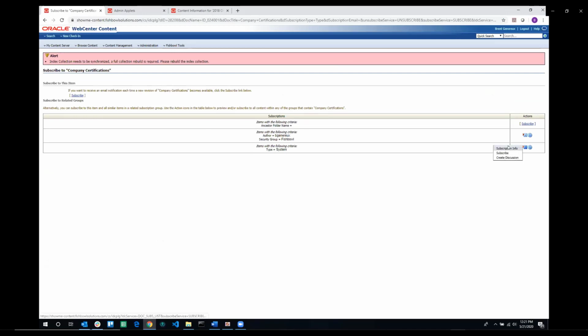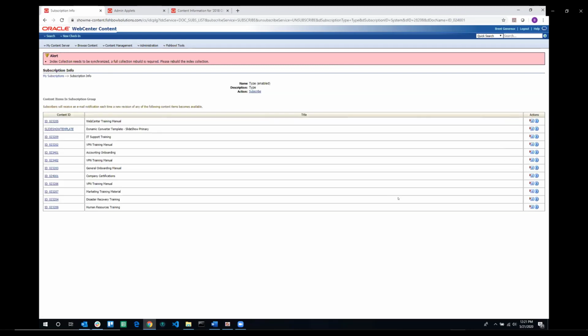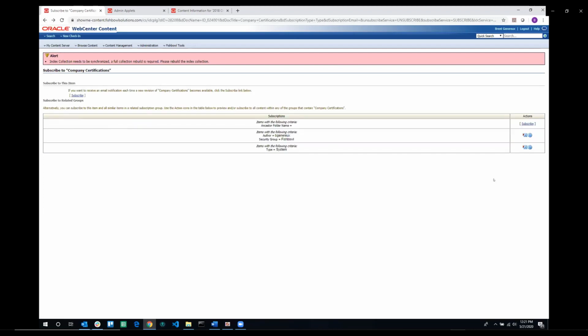So if I wanted to see what would happen if I subscribe to all training documents, I could go to subscription info and see what that looks like. If I were to click the subscribe button, I could subscribe to all training documents, which would be nice if I want to stay up to date on all the different training manuals.